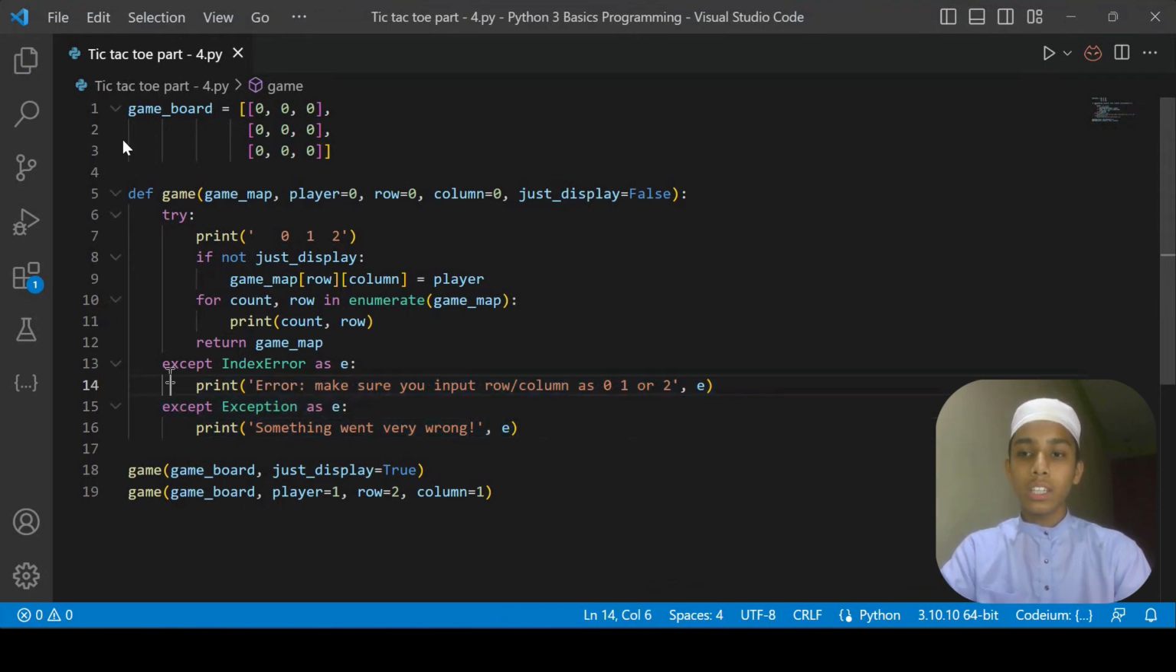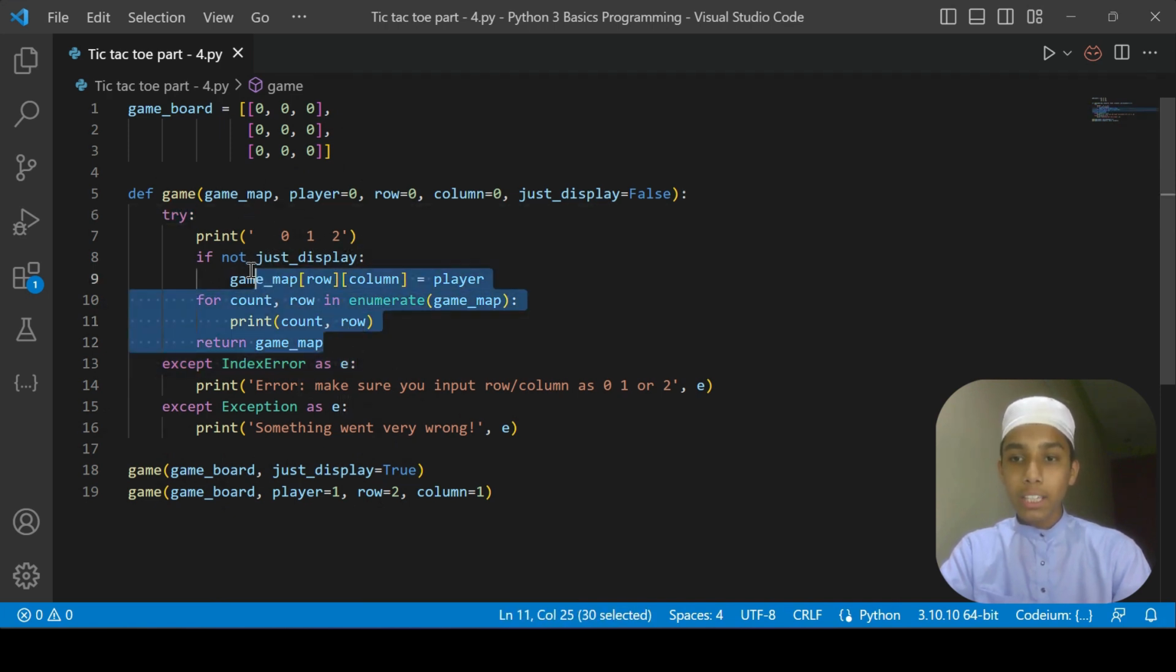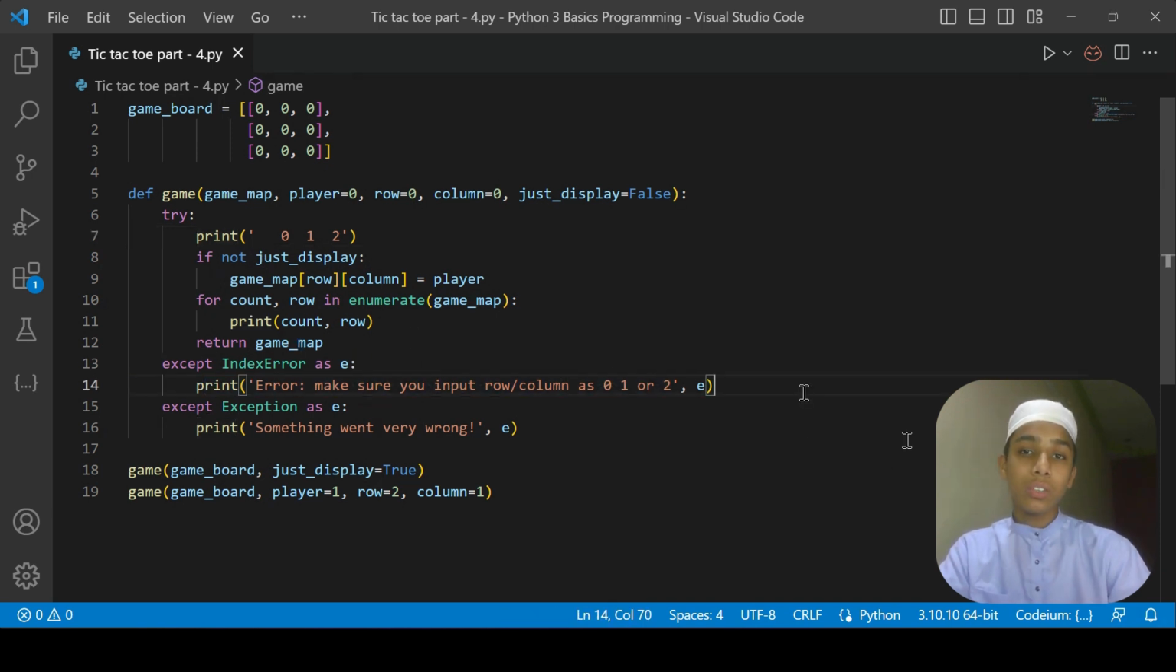Now what this try does is, when I use try, it means that it's going to try this Python program. It's going to check that. After that, if it is working in this case, then it's going to use that. In this case, we can also use if statements, but using try is, I think, better for me.